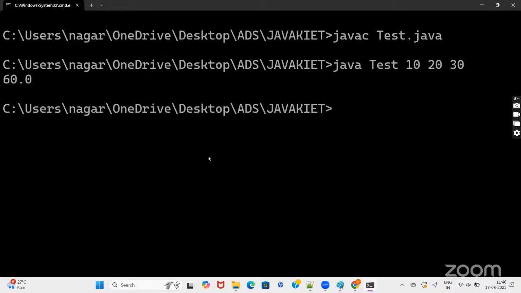Is it clear? So now tell me, what are command line arguments? Command line arguments are the arguments which we can supply from the command line at the time of execution. All the arguments come directly in the form of string. If you want to convert it into integer or double, we use Integer.parseInt and Double.parseDouble. Index always starts from 0.